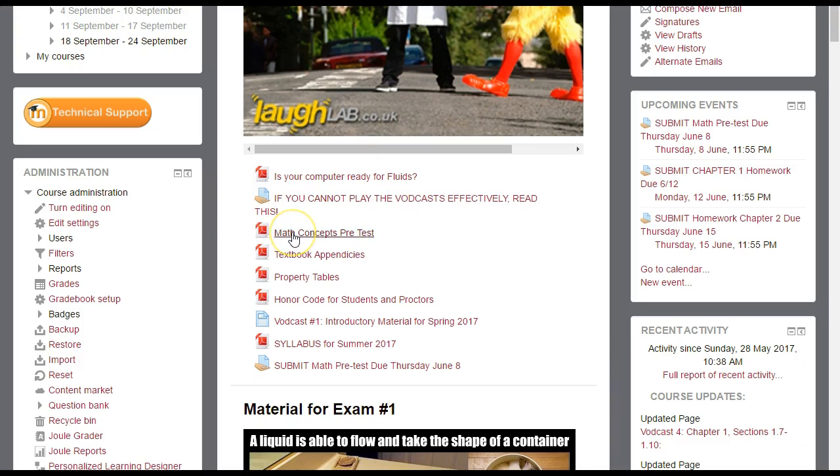The first graded element that you'll have is the Math Concepts Pretest. And as you can see over here, it will be due by Thursday, June 8th. The math prerequisite for this class is Calculus 3, and then some engineering science or physics. So this is basically a series of problems that will indicate whether or not you're ready for this test. For this class, it will be graded.